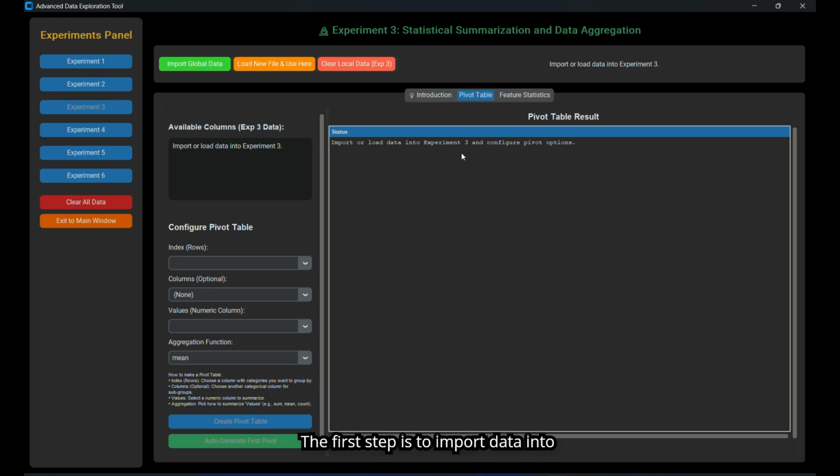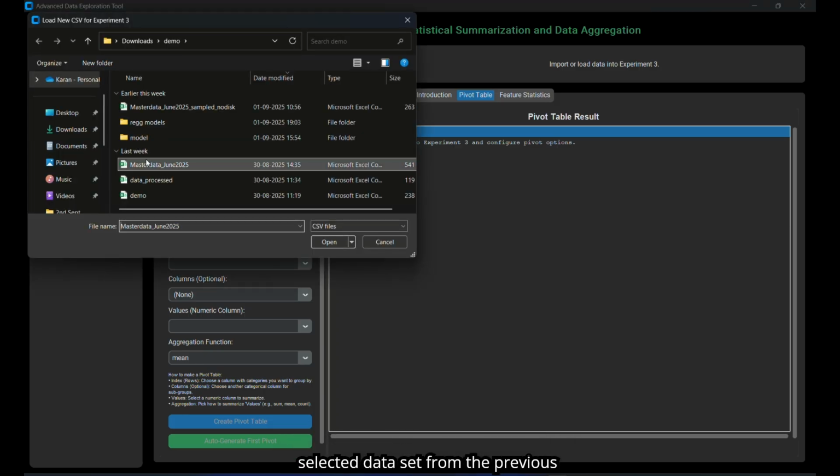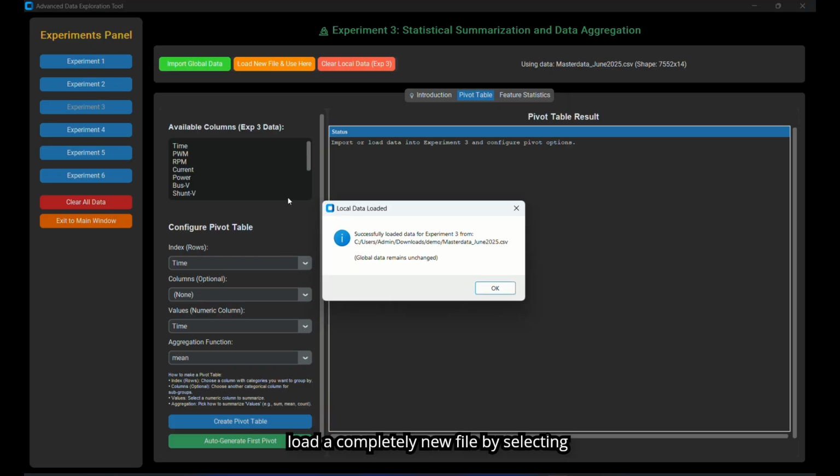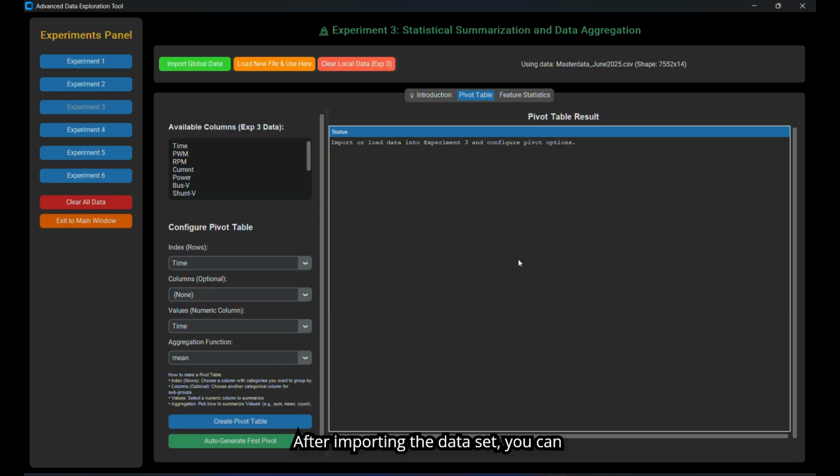The first step is to import data into the experiment. You can either use the selected dataset from the previous experiment by choosing Global Data, or load a completely new file by selecting Load New Data. After importing the dataset, you can view the total number of data points and features displayed in the top right corner, and explore the complete list of features conveniently shown in the control panel for easy selection and analysis.